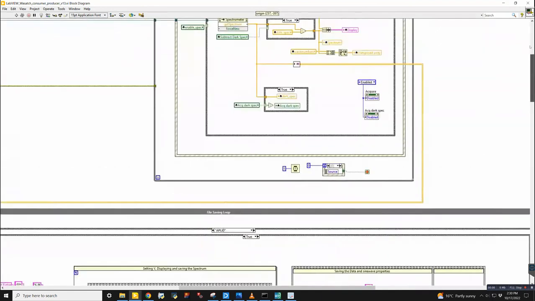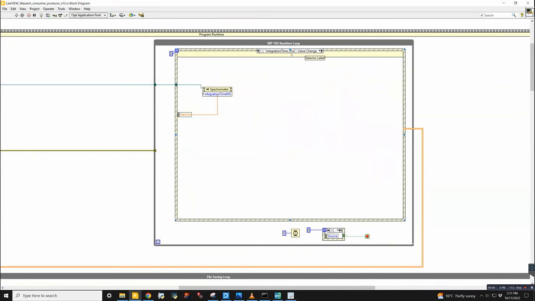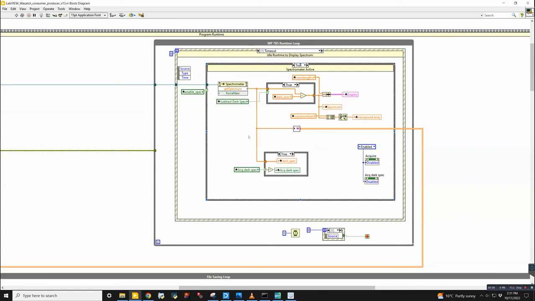The first thing that happens, and I think the most important thing, is that this Wasatch Pro 785 runtime loop has the purpose of retrieving data from the spectrometer, and that's all it does. So it will retrieve data, display it, and give you the option of removing a dark spectrum that's acquired, and that's pretty much it. So it just loops indefinitely, grabbing spectra, and sometimes if you change a setting, like the integration time, it will make that change in the settings. But that's pretty much it.